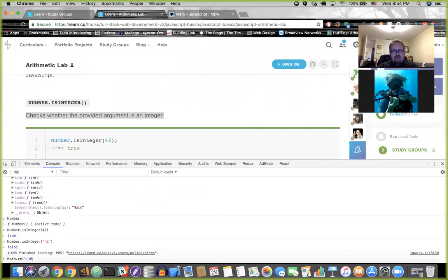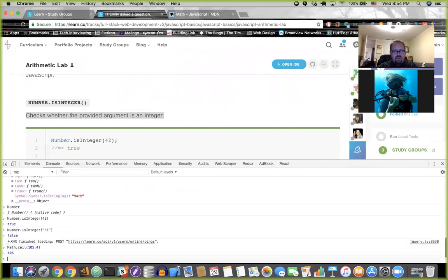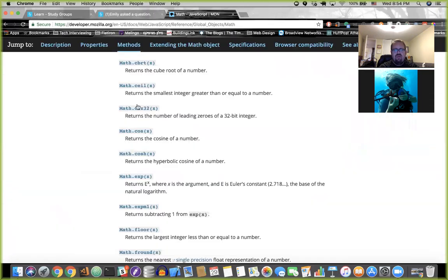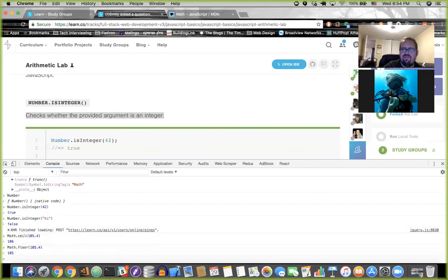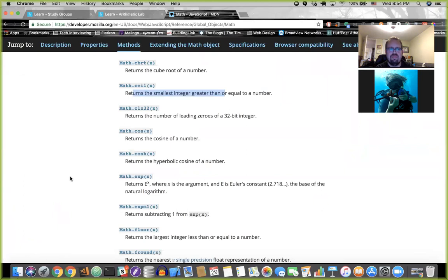And give it 105.4, we get back 106, because math.ceil returns the smallest integer greater than or equal to a number, right? And then if you did floor, we get back 105. Right. And again, the language makes sense for what it's doing, because you're asking for the ceiling in one and you're asking for the floor in the other one. Yeah, that makes sense.